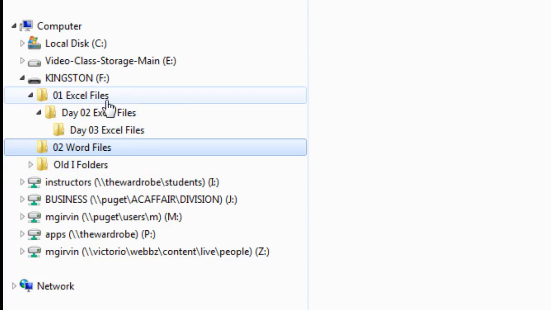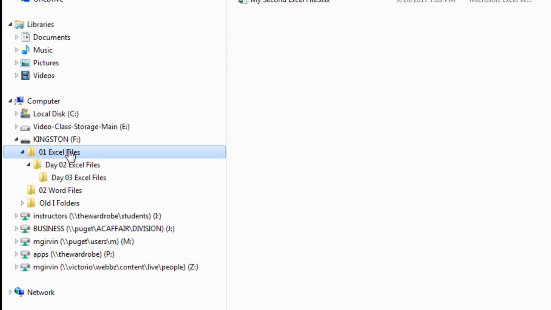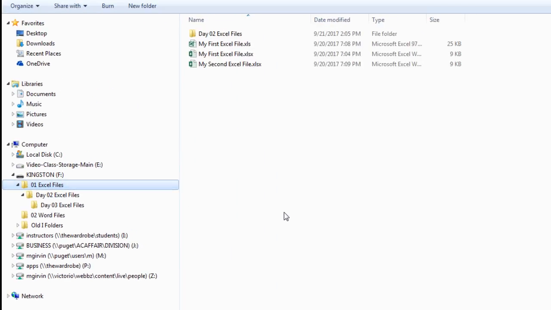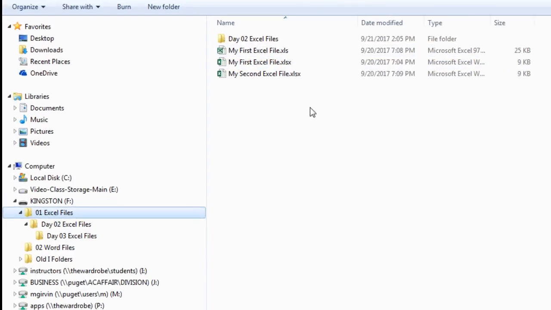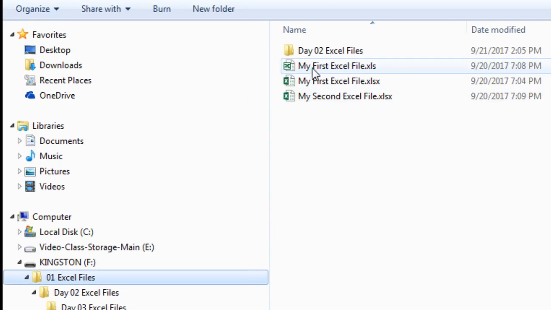Another important task, if I select O1 Excel file in Windows Explorer, is to copy, paste, move, and delete files. Now, before we copy, paste, move, and delete these files, we got to talk about selecting multiple files. Now, how would I select just the first one and just the last one if I wanted to delete them or copy them? Well, watch this.